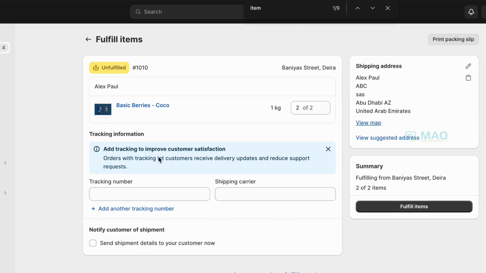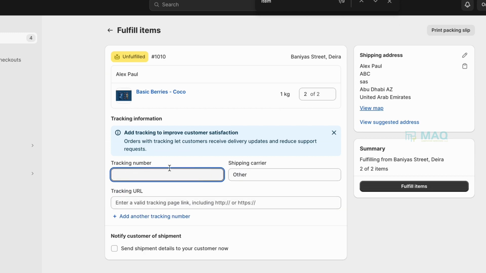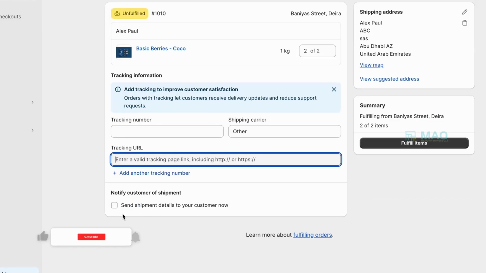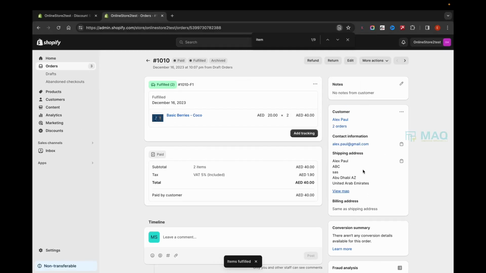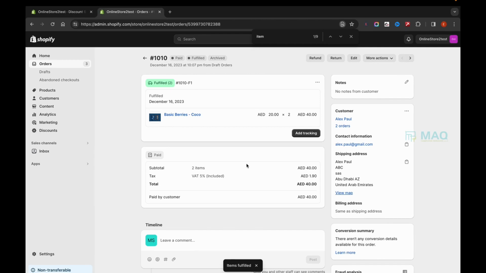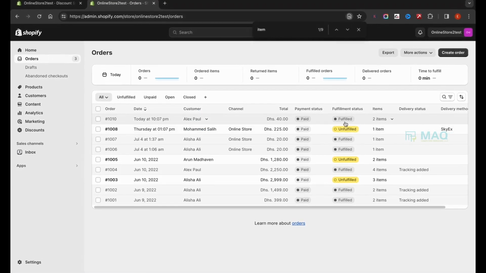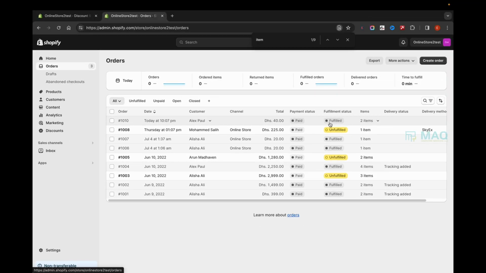This is how you can do that, and you need to add the tracking number or the shipping carrier or whatever is there. You can add the shipping carrier detail, the tracking number, the tracking URL and other details, and you can also click on the notification and then click on fulfill item. Now you have fulfilled the item, which means you have shipped the order and processed that order completely. You will be able to see the fulfillment status. This is how you complete processing the order.